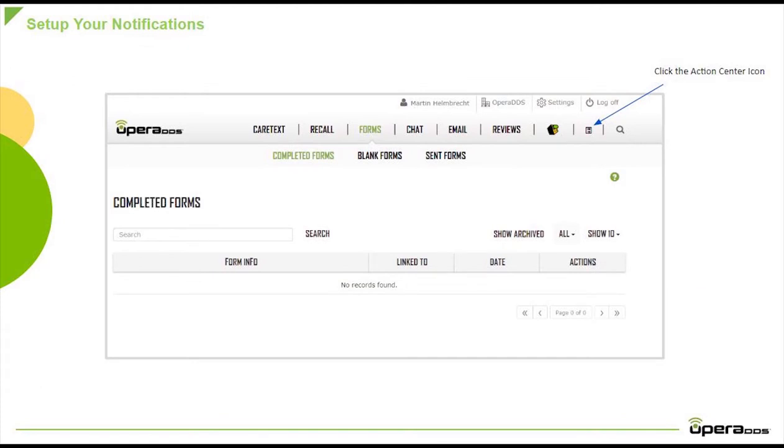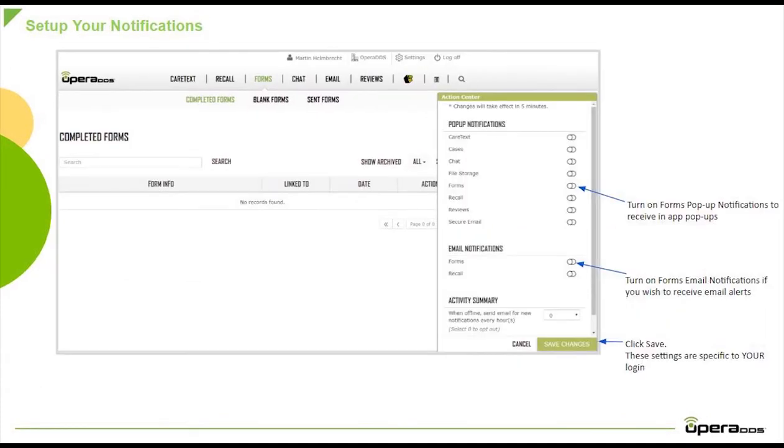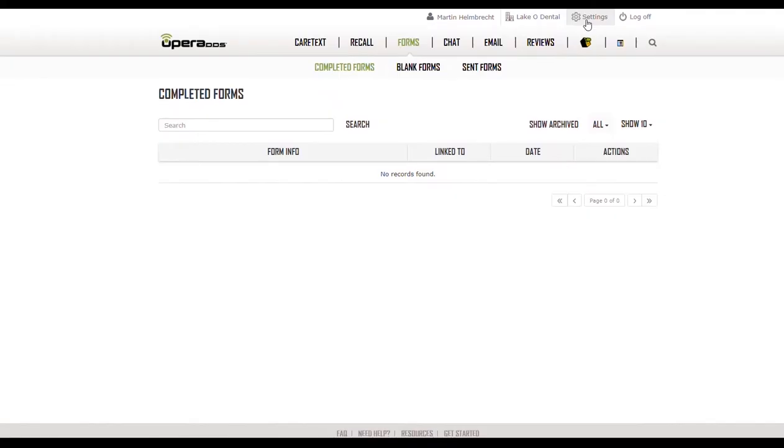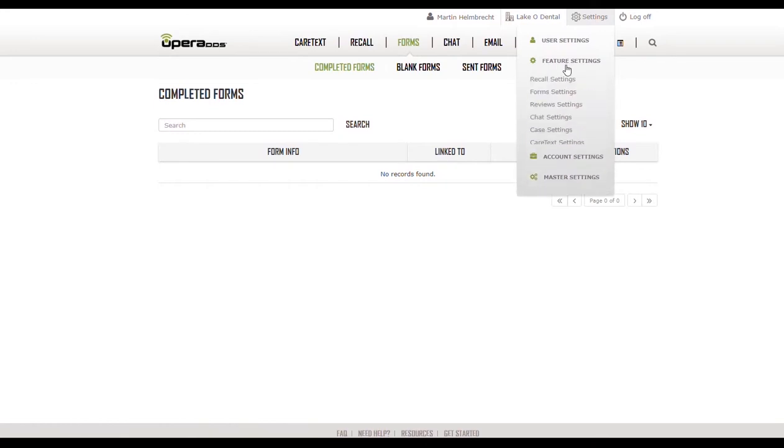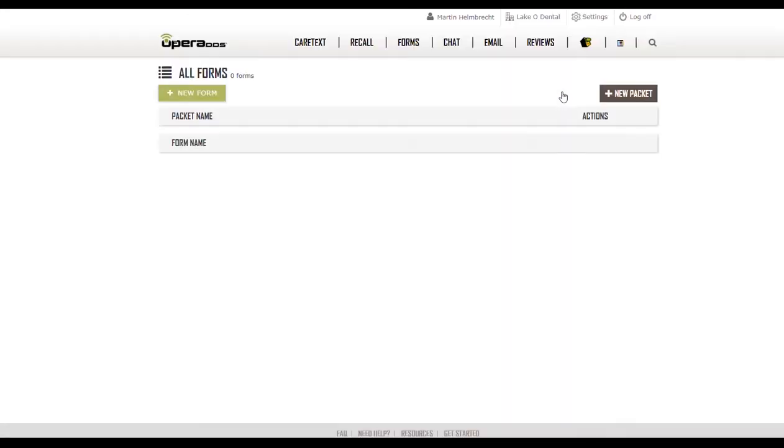Click Action Center. Click Settings. Turn on Forms pop-up notifications to receive in-app pop-ups. Turn on Forms email notifications if you wish to receive email alerts. Click Save. These settings are specific to your login. Great! Next, click Settings. Click Feature Settings. Click Forms Settings. Next, let's cover editing and sharing your forms.